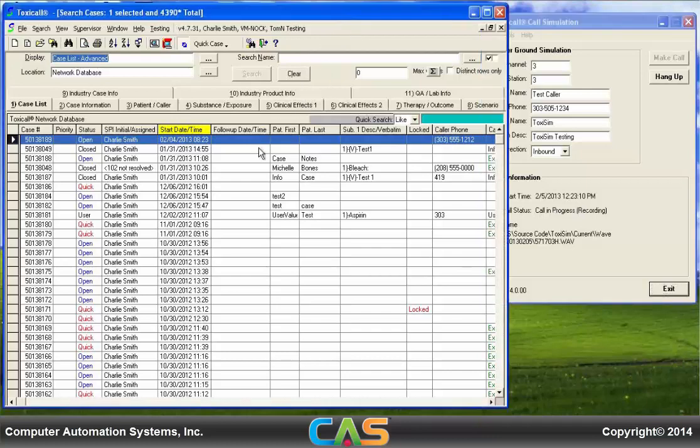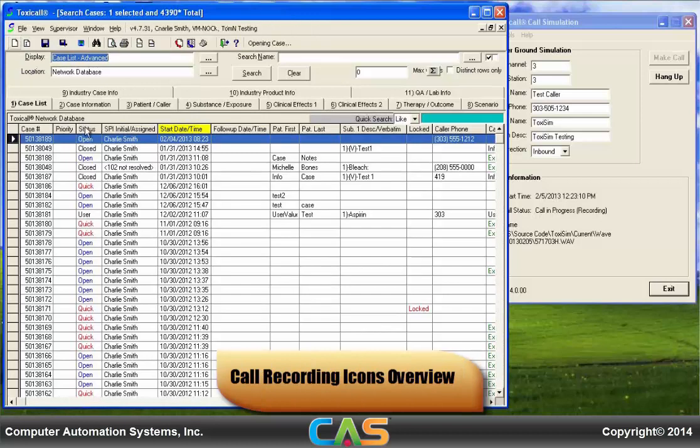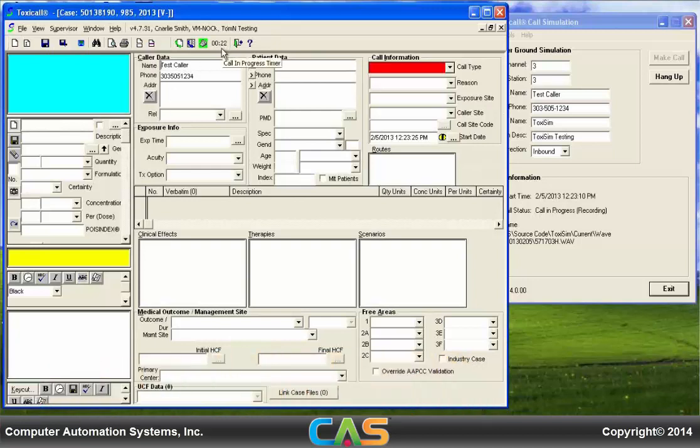With toxiCALL, we don't have an immediate indication of a call in progress, but we know that we picked up the phone. I realize that this is a new caller calling in, so I'm going to come over and click on the new case icon. The call is still recording, but what we notice here is that the timer is running, so it tells me the current duration of the call, and that we have a green icon here with the telephone with a green border around it.